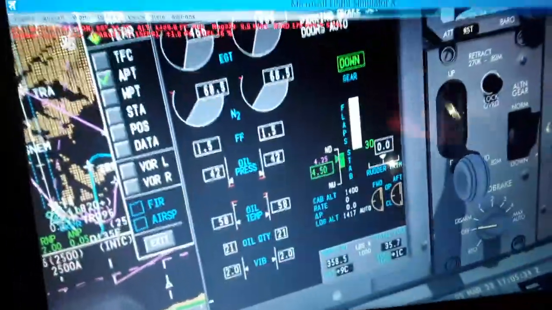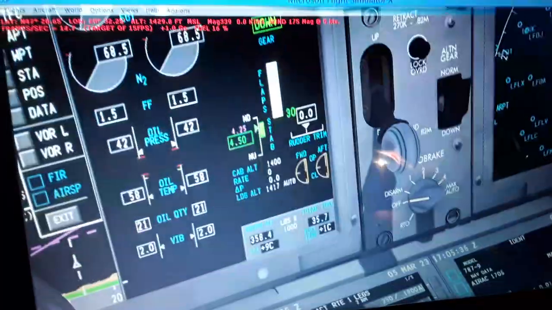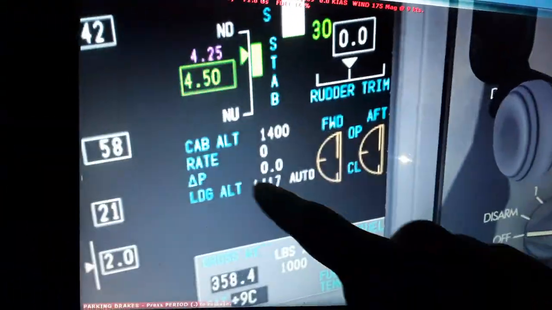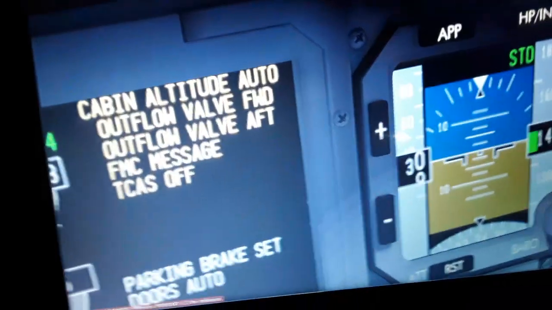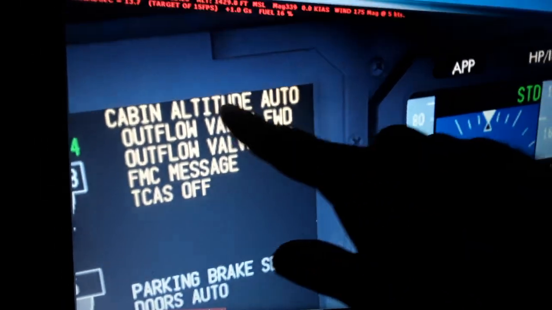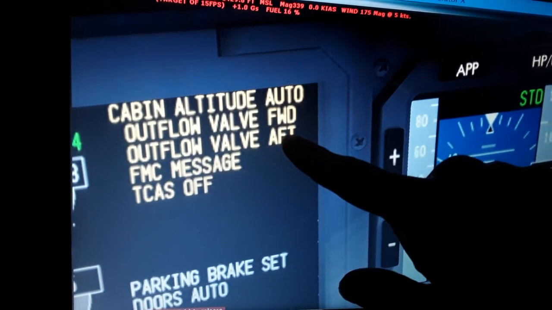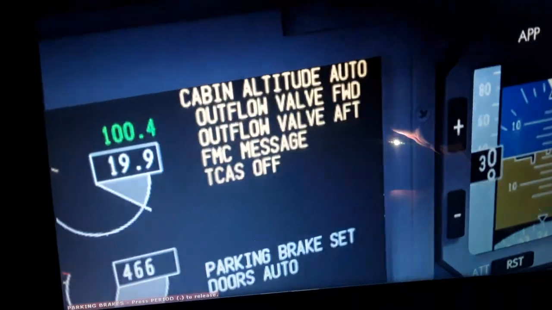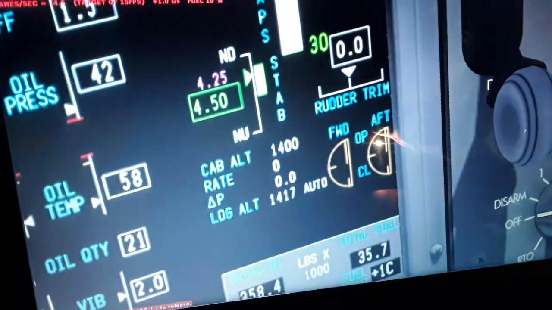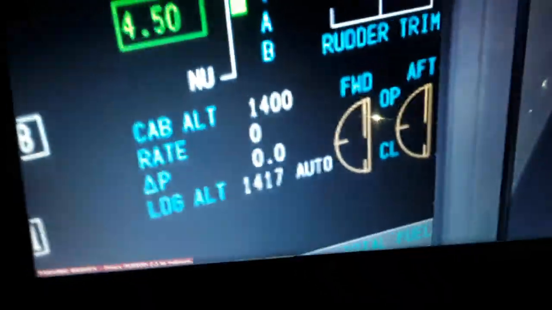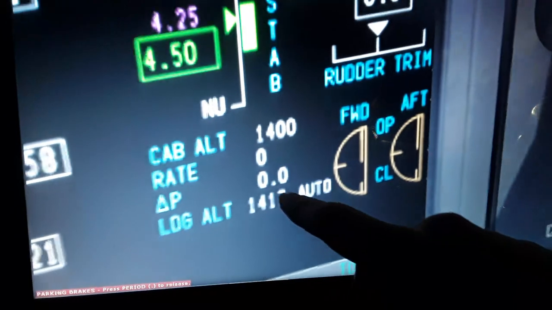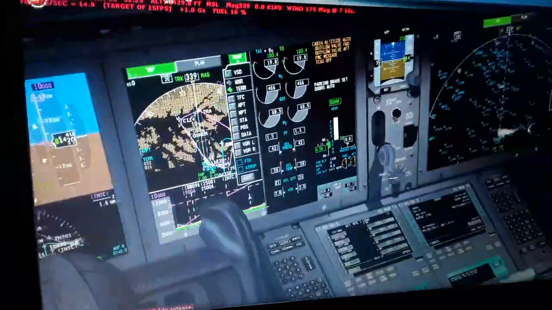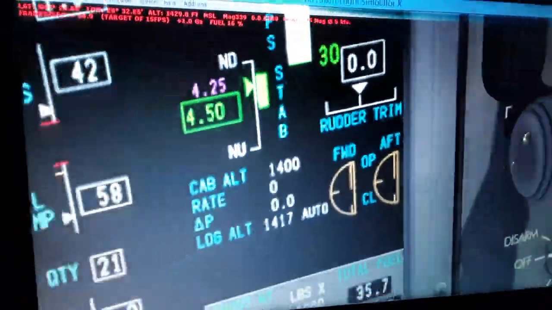So we have the displays, as I told you, for the engines and the thrust position. We have the cabin altitude display right now. Also some warnings. With cabin altitude on auto, it gives us a warning for outflow valve forward and outflow valve aft. So we have cabin altitude 1400 feet, the rate of climb and descent, and the differential pressure, which can go up to 7.8. The landing altitude is 1470 feet. Auto for climb and descent over here.